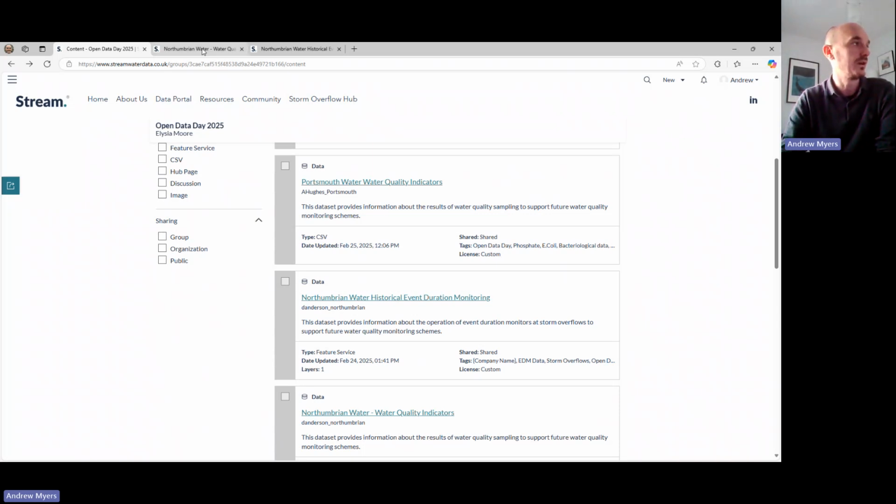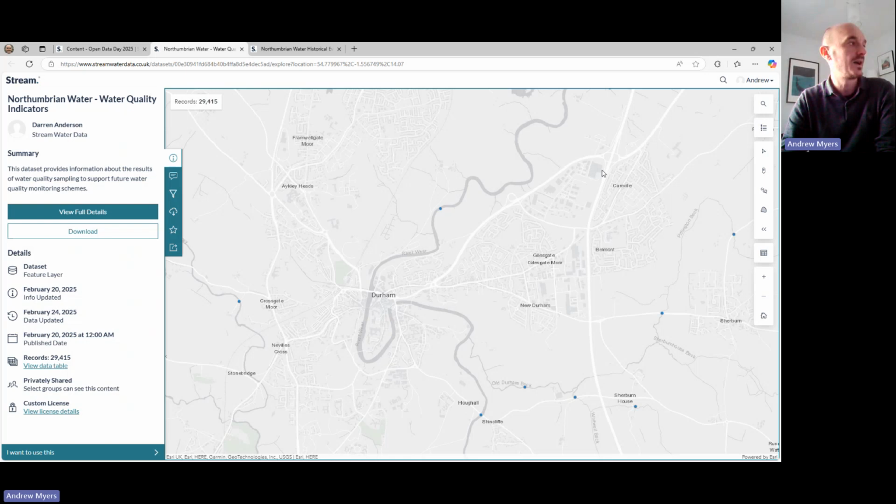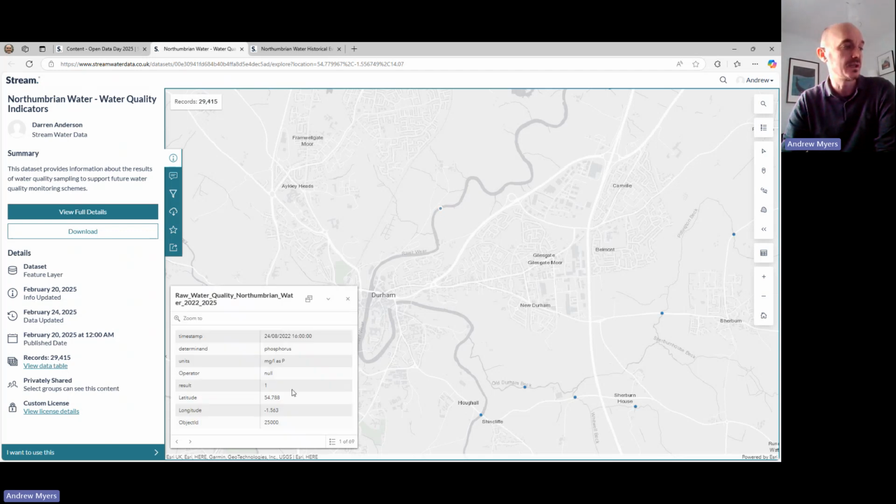So if we take a look at the first one of those, this is the water quality indicators data set. As you can see, I've loaded the feature service there so that you can see the information on a map view, so you can see the position of each of those samples that were taken. Those are clickable so that you can see the information there. You can see the date and time the sample was taken, the type of test that was done and the units, and then the lat and long of the site where that was taken from. So we have these ones available.